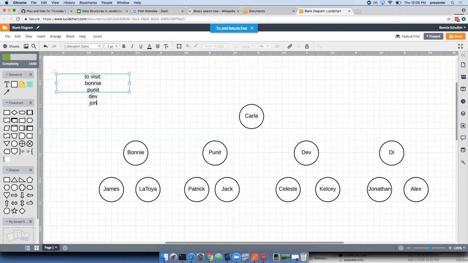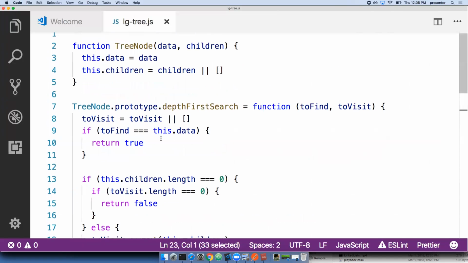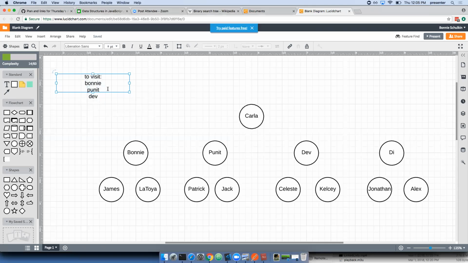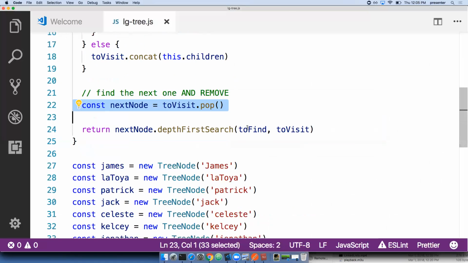Then we pop off Jonathan. Jonathan has no children. Oh, Jonathan is not Celeste, right? Jonathan has no children. To visit is not empty, so we are not going to return false. We're skipping this because we entered the no children condition.